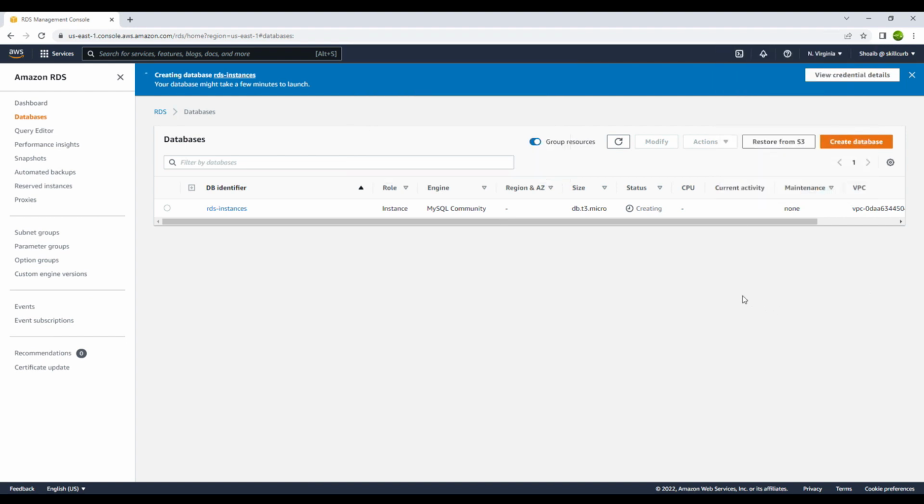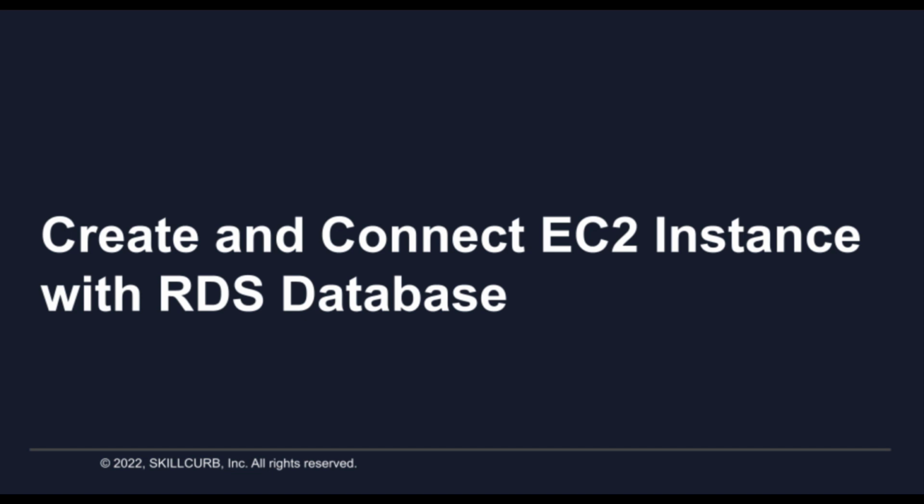Alright, so now you can see that the database is being created and it is in the creating mode. It will take a couple of minutes to get ready, and then we can use it for our further applications. So with this, I hope you have got an understanding of how you can configure the settings for your Amazon RDS database in AWS.